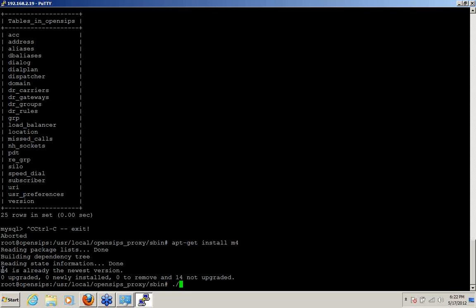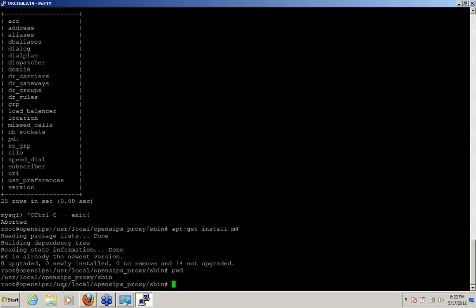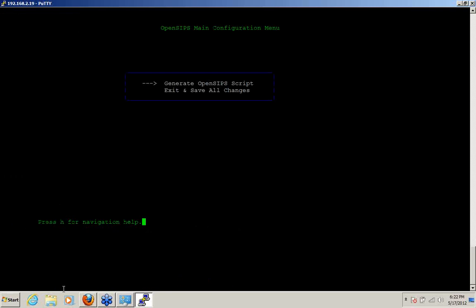Okay, so we're going to go again. I'm in the sbin folder, and I run the osipsconfig tool here. Okay, so what I can do is generate an OpenSIPS configuration script. I hit enter, and I must now choose what kind of service I want to build upon on my OpenSIPS.